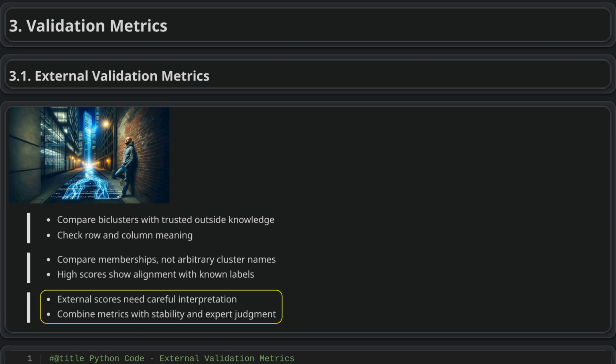External validation metrics for biclustering should be interpreted carefully, because reference labels may be incomplete, noisy, or not aligned with the patterns being sought. A low score can still indicate a useful new structure that crosses known categories, while a high score may simply reflect rediscovery of existing labels. For this reason, external metrics should be combined with internal checks and expert judgment to assess both statistical quality and practical value.